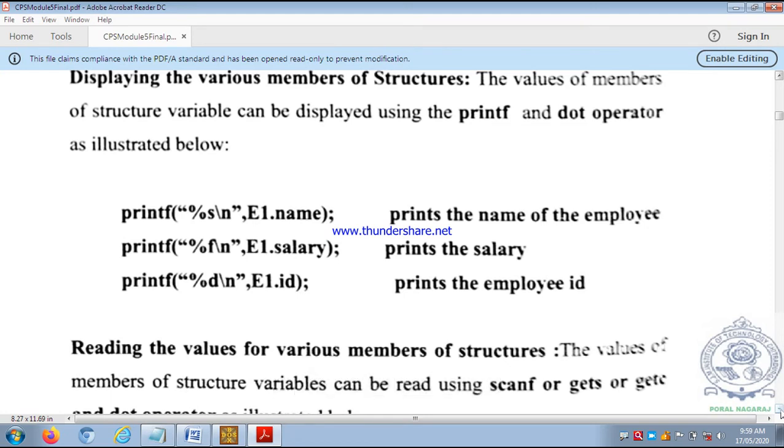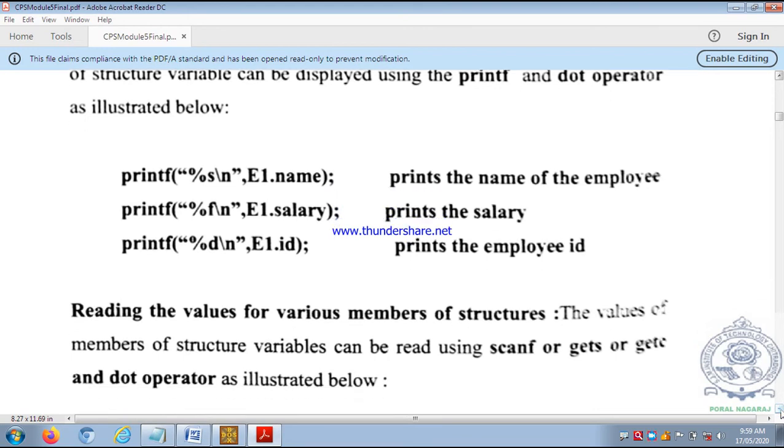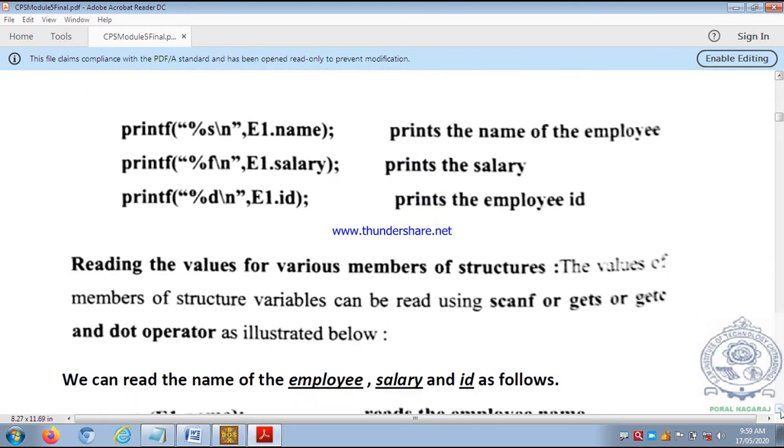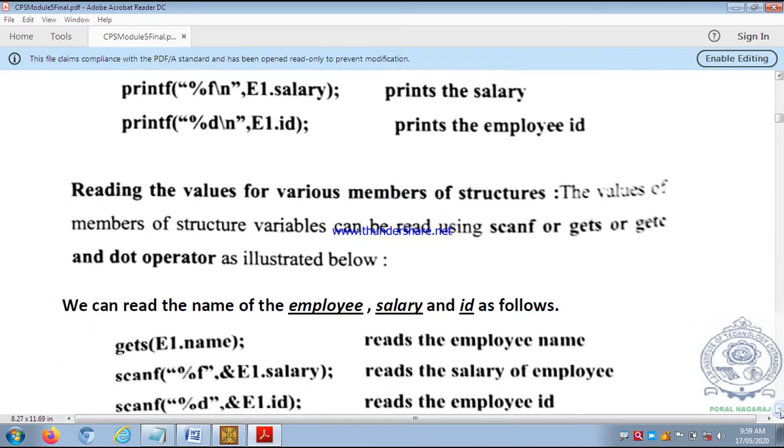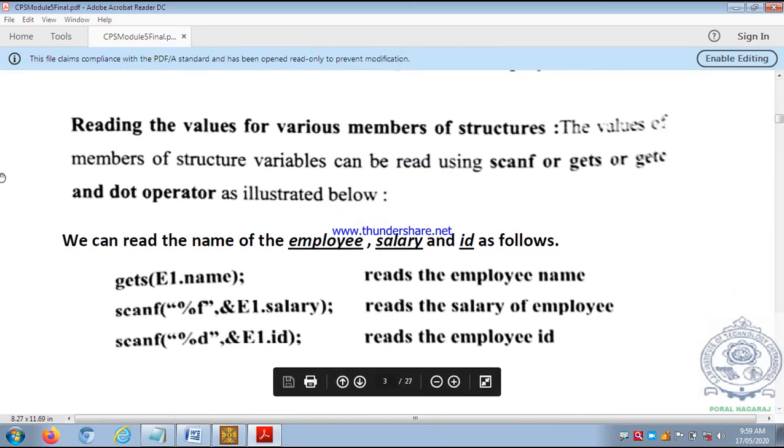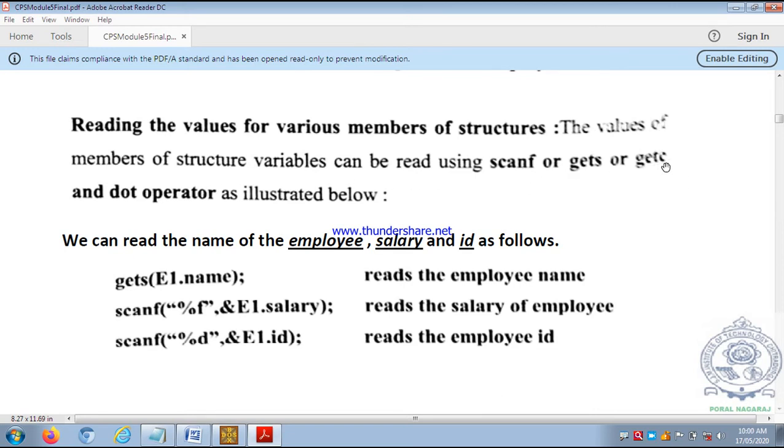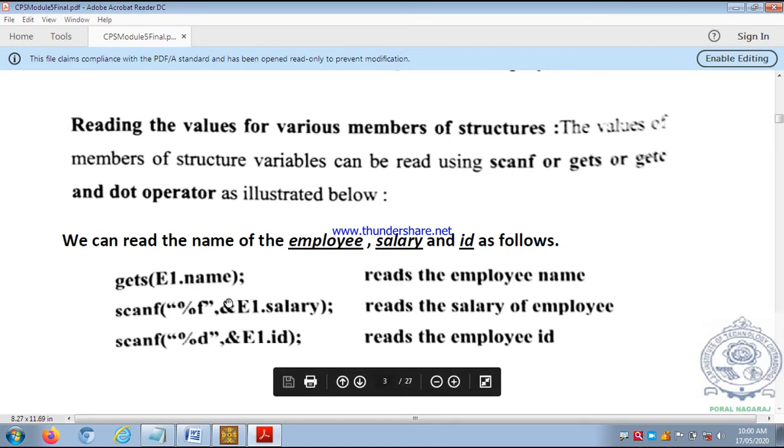Another method is you can read the values into structure members by using scanf statement or gets statement or getch statement using dot operators. Reading values for various members of structure: values of members of structure variables can be read using scanf, gets or getc statement and the dot operator. So instead of printf we use gets or scanf. Name is a string, that's why we use gets. gets(e1.name) reads the employee name, means you have to type the name through the keyboard, because gets is an input function.